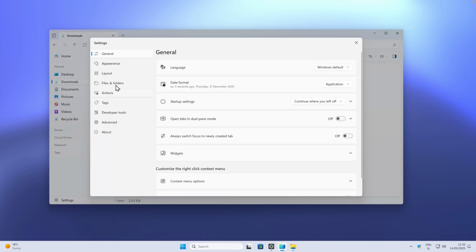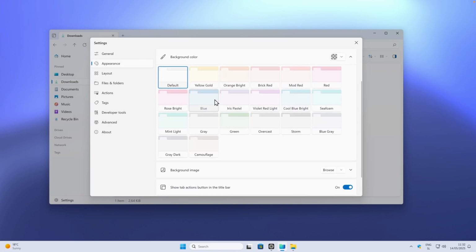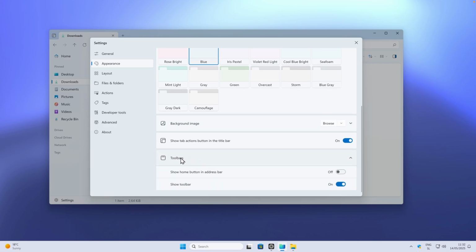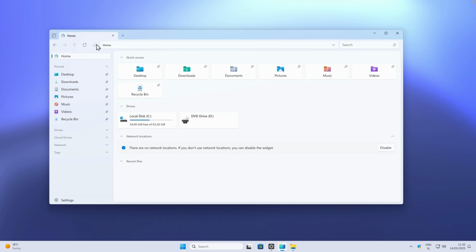Now, if we go back here to the appearance, we can change the background color as well. We can go with the blue one. Then down below, if you want, you can also add a background image, and down below we also have some of the toolbars, as for example show home button in the address bar. If I enable this, you can see here the address bar, and now we also have the home button, which will redirect us to the home page.